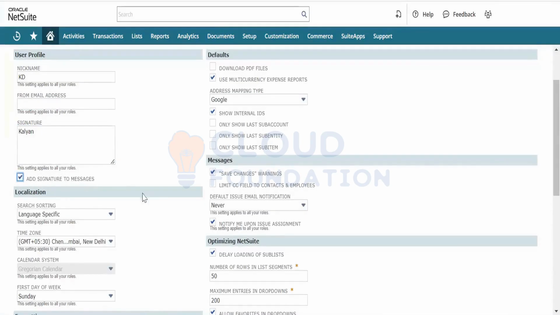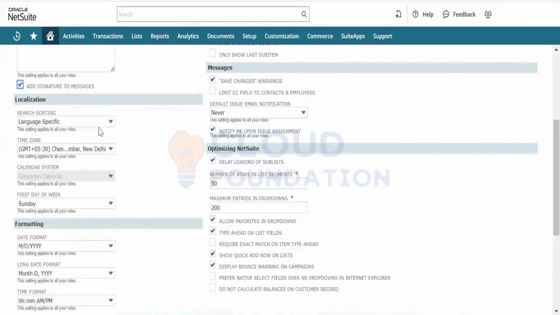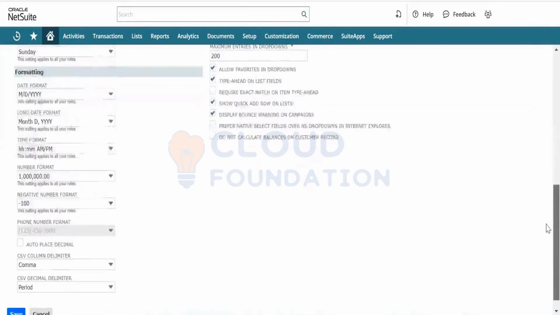You can add the signature to messages, right? And then search sorting. Do you want the language specific, or do you want it as English? You can set up your time zones, and what is the first day of the week for you. And a very important thing, this is the format that you can set up: the date format, long date format, whatever you want. However, if an administrator wants to restrict this, like the number format is grayed out right now.